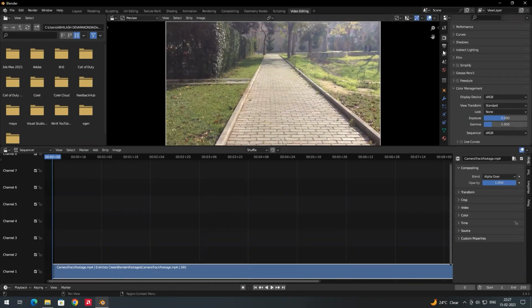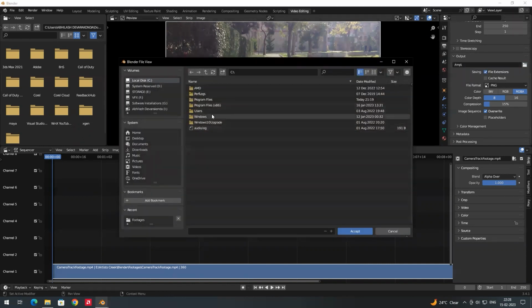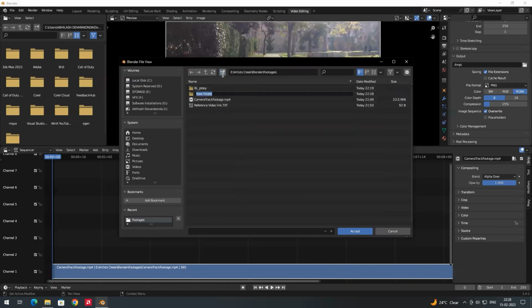Next we will go to the output properties. Here you can set the image format and the location too. First of all, we'll set the location. We can come to the output and click on this file field. I will set the output location, and here I will create a new folder. I will click on Create New Folder, name it cam track, double click and give the file name.